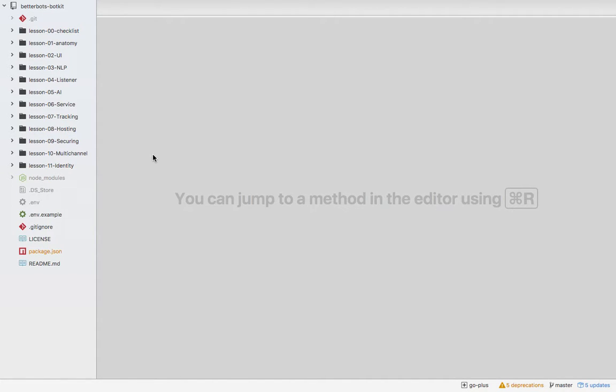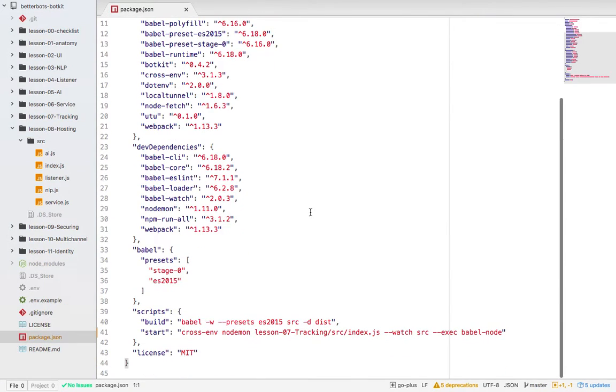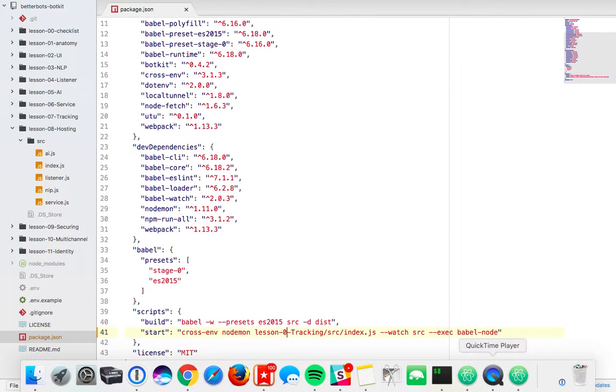Let's run through taking your bot and actually deploying it up into the cloud. This will be a freakishly easy process. From a code side, really the only thing to keep in mind that we're going to update here is don't forget about updating the start for your package to point to lesson 8, which is hosting.